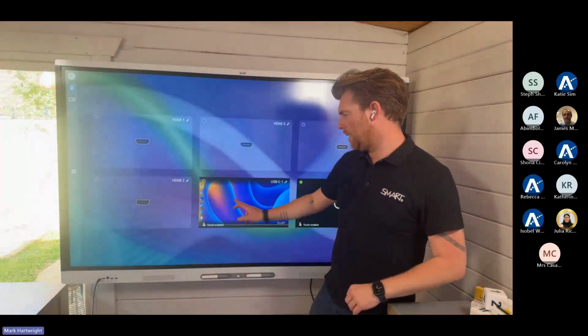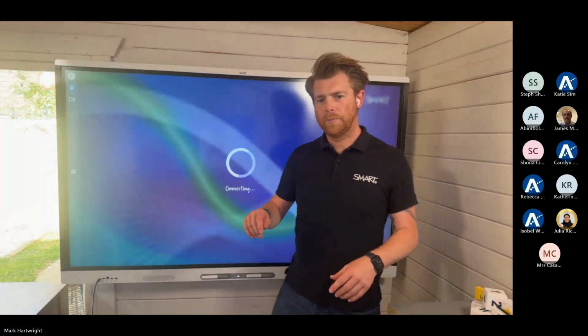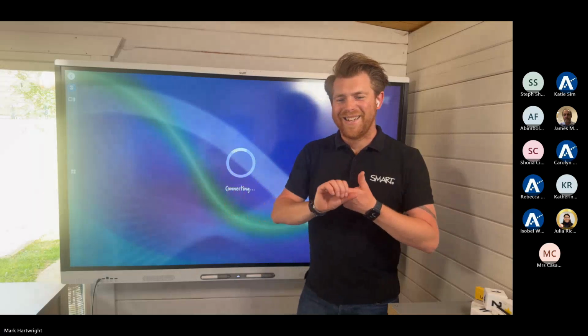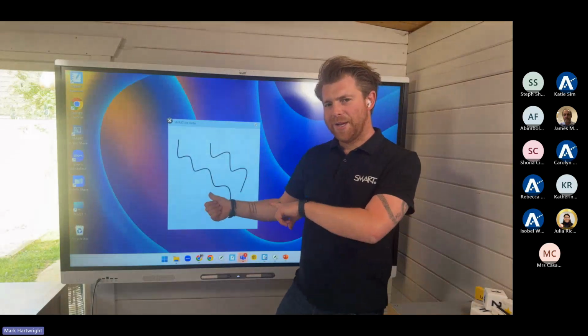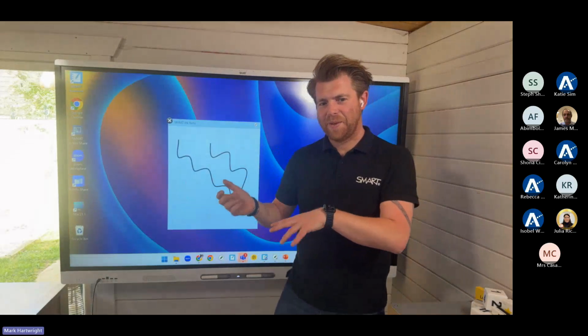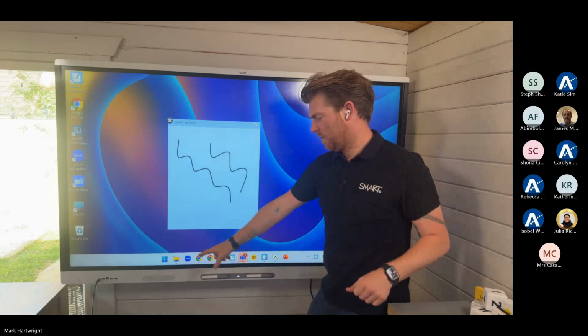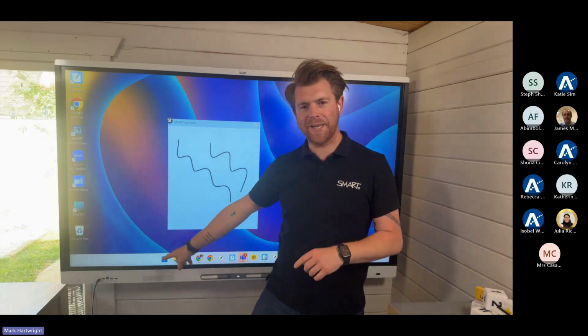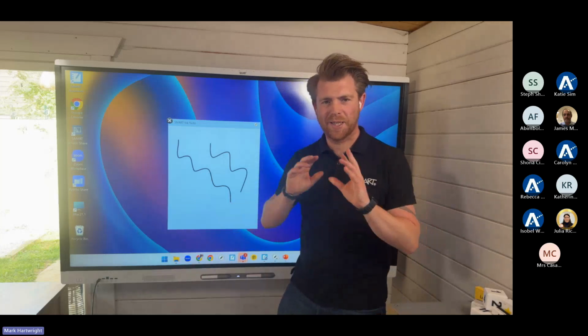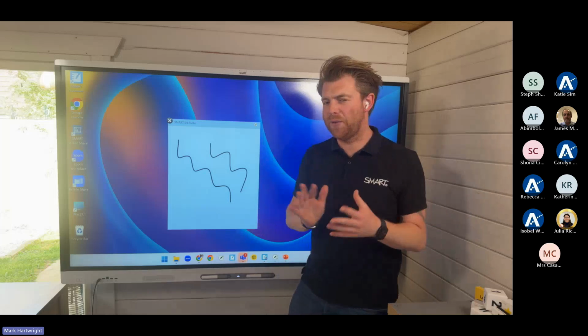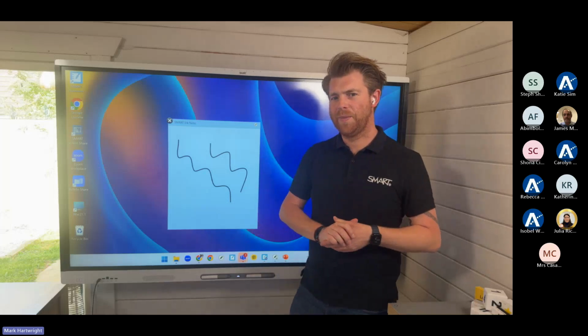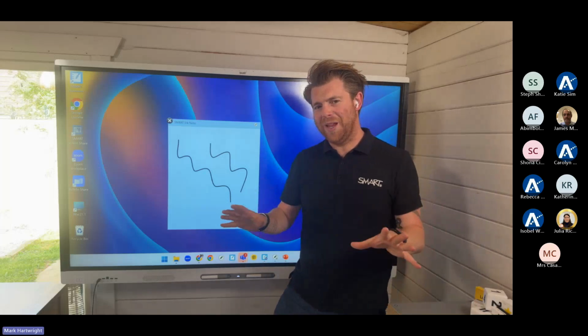Change that input back to my PC. Smart Ink, write on anything. If it doesn't pop up, click in the Smart settings, SMART Board settings, Smart Ink settings, make sure everything's set up and it should be fine. That will then write on anything.